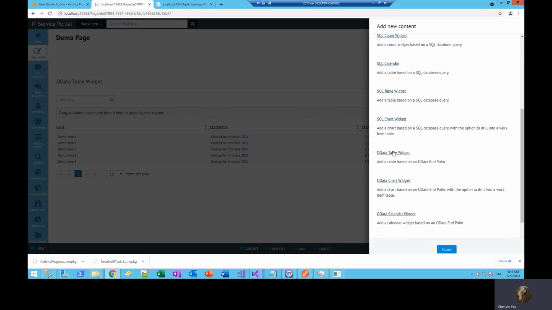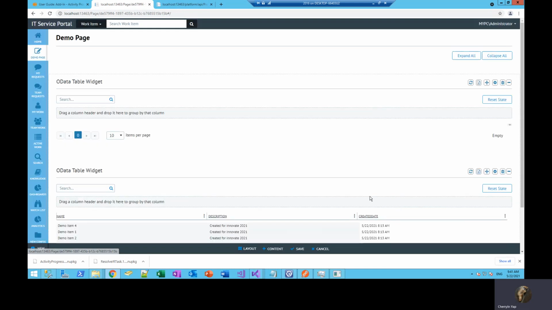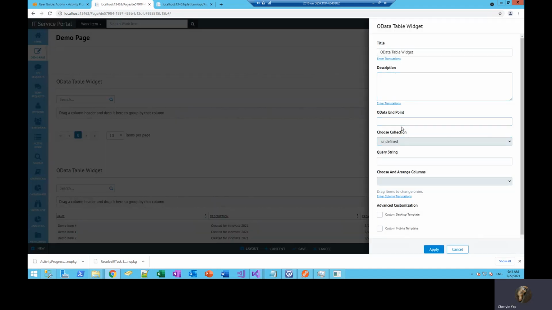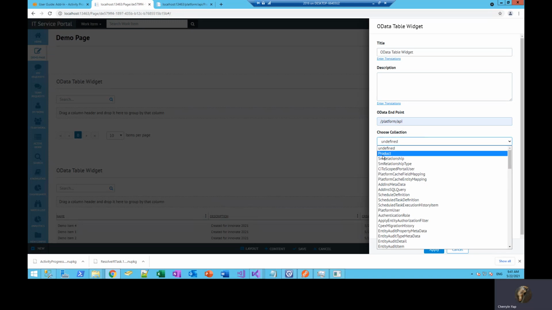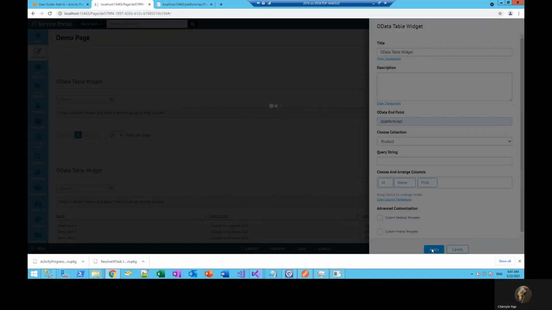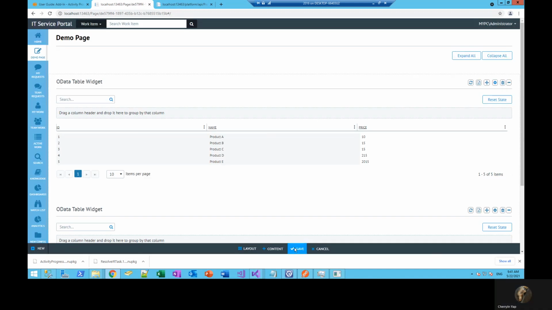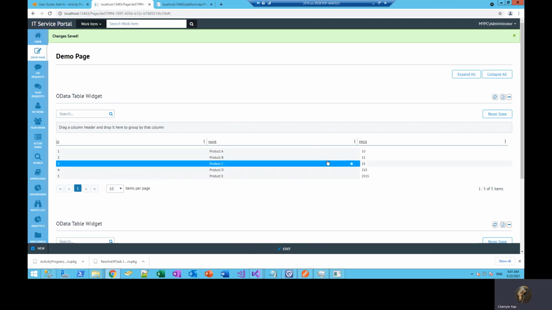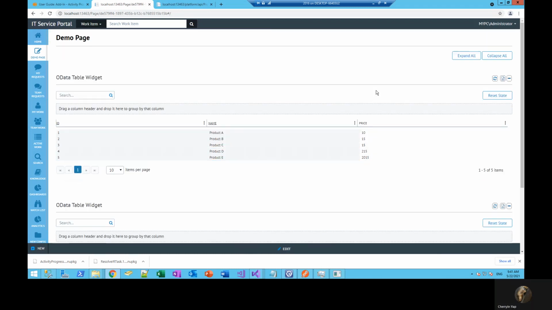So we're gonna add in a new OData table widget at our demo page, right at the configuration. At the collection, we're gonna add in product, and we're gonna say ID, name, price. That should leave you with the data that we have.